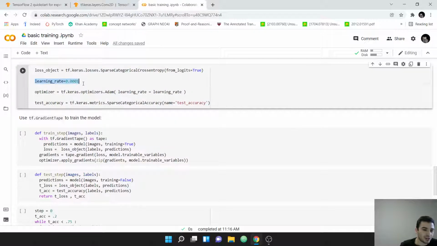And we need a learning rate. Every time we do backpropagation and calculate our gradients, the gradients of our loss with respect to our variables, we need to take a step in the direction that minimizes that loss. The optimizer needs to know what that step size is, and that step size is called the learning rate.